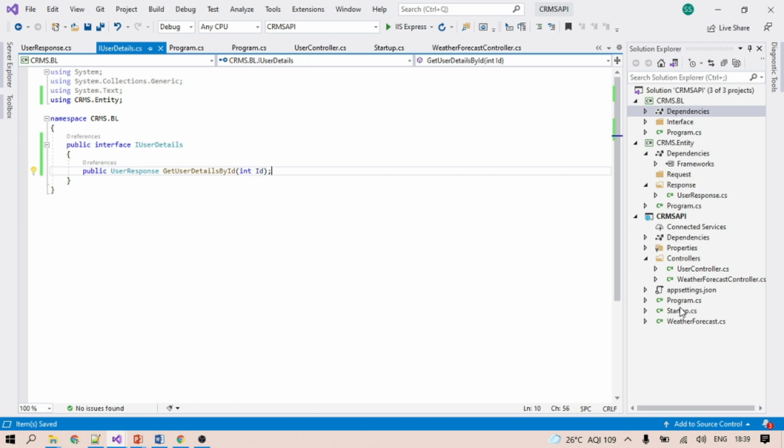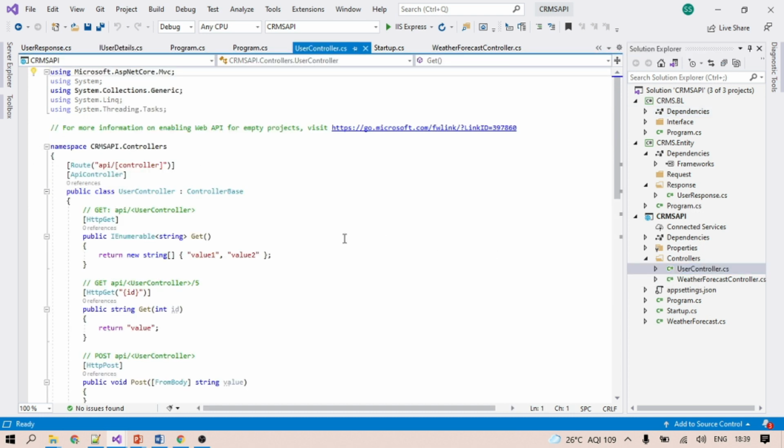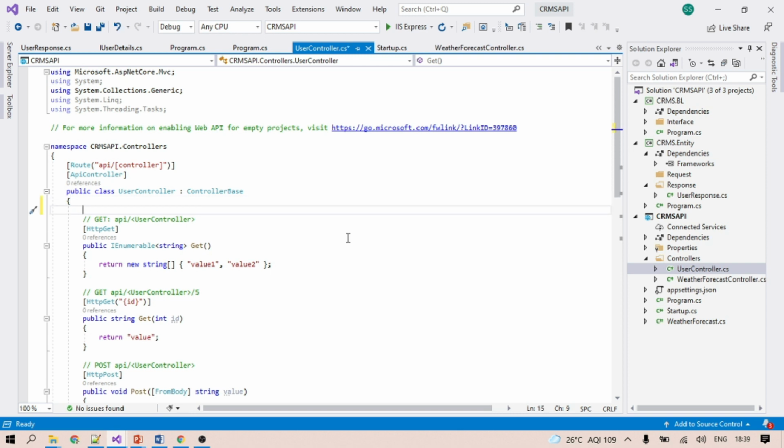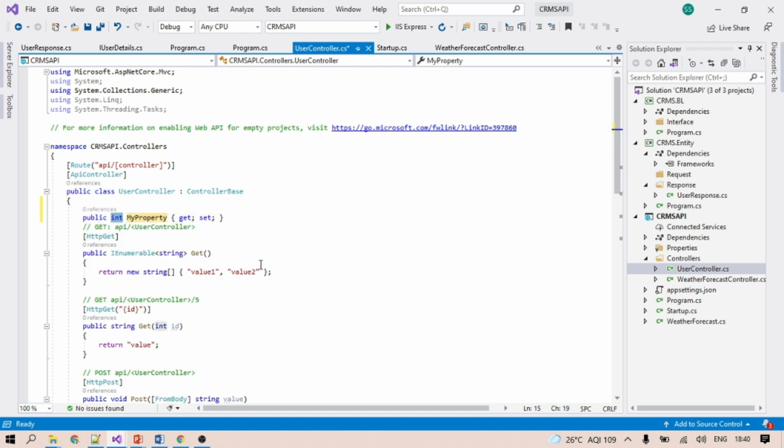The response class is created. So now what we need to do is add the action method in the controller. The controller is also created. Where is the controller? The user controller is here, in crms api.controllers. So what do we need to do first? This is the user controller. Firstly we need to create the object of the interface. Here the type of this is interface. So what is the interface?